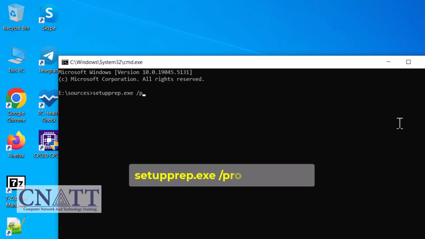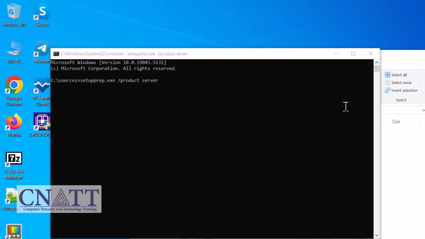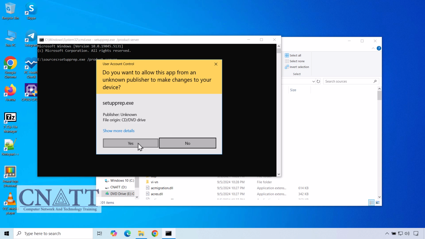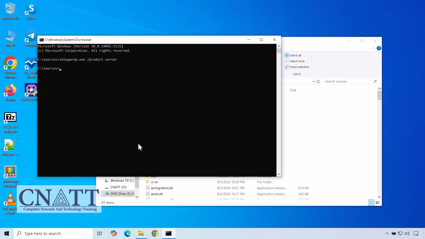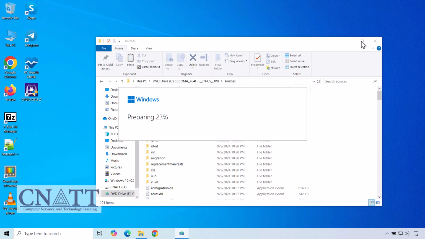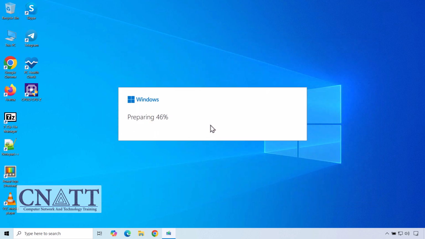setupprep.exe /product server. If prompted, click Yes. The setup preparation tool, or setupprep.exe, initializes the setup process for Windows 11.